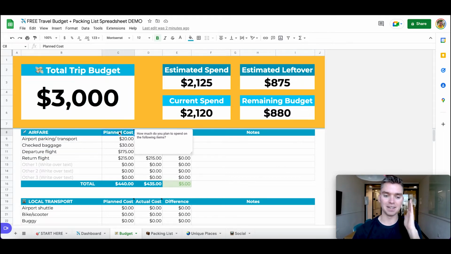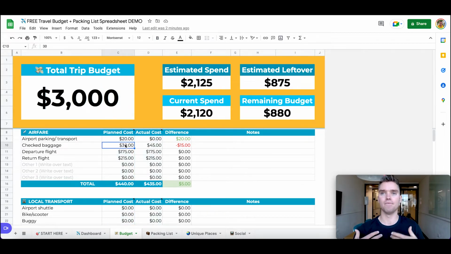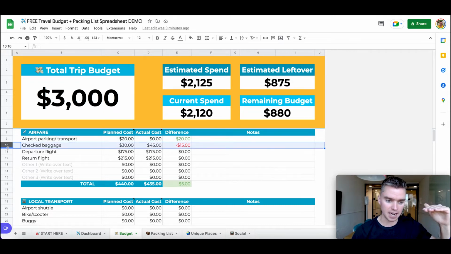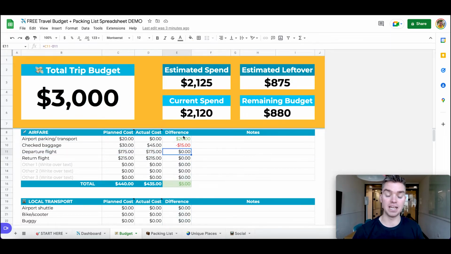Next to it, we have our planned cost column in column C, and our actual cost column in column D, okay? So obviously, depending on what the expense is, you're going to plan, like, okay, estimate it's going to be this amount, and then when you actually pay for it, come back to this and update the actual column. And what that's going to do is as you fill out the planned and actual cost for each of these items down here, column E is automatically going to update with the difference.